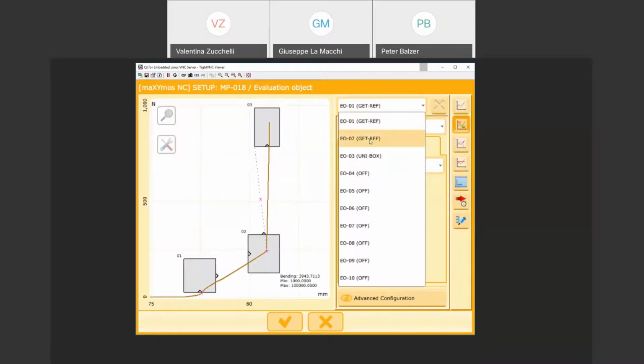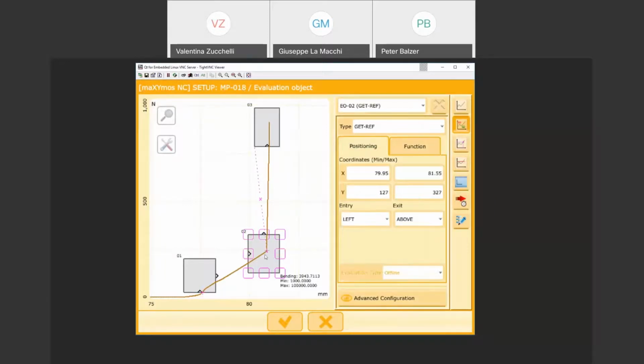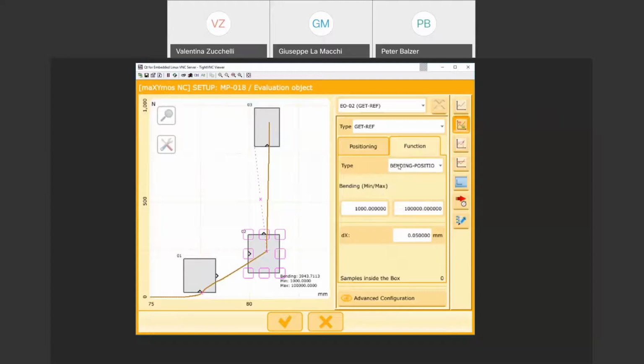With the second evaluation object, I can grab the bending point. This means I grab this point when we are reaching the hard mechanical block. So for example, here is the bending position function. Here I need to choose a delta x. Delta x means that inside of the evaluation object, every 0.05 millimeter, the device is looking if the bending is in between the minimum and the maximum bending.